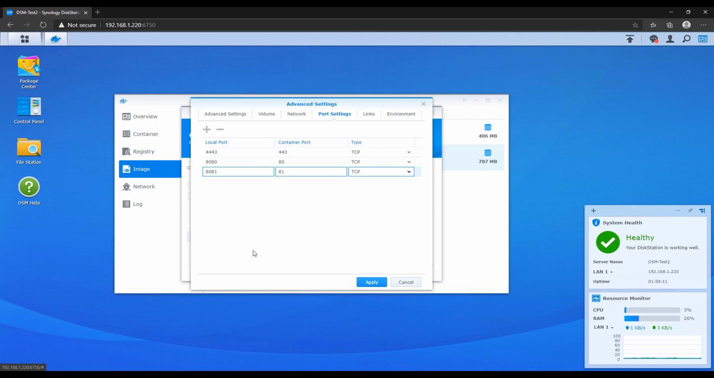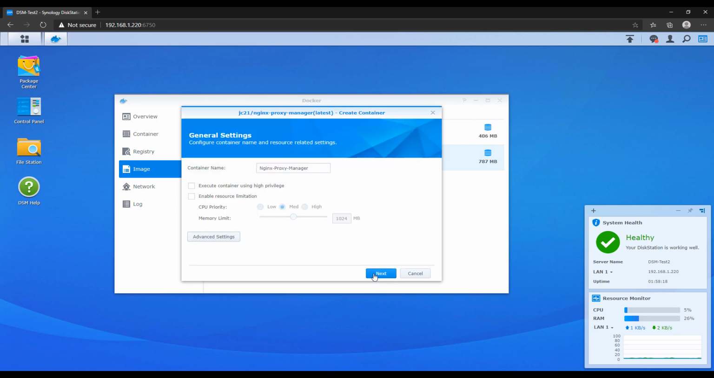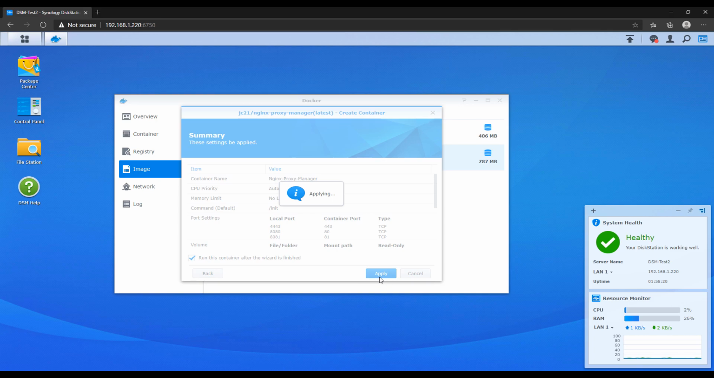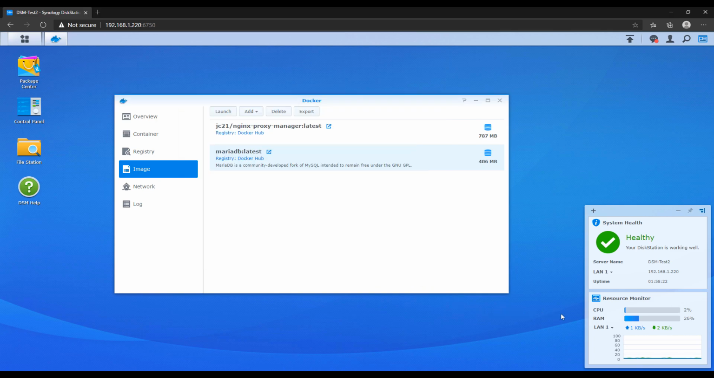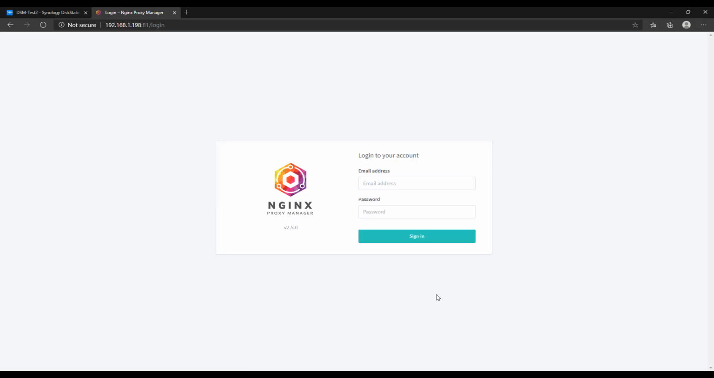You don't have to worry about it. You don't have to update this anywhere. It just needs to be something that's not in use. Once that's done, you can apply all of these settings and your Nginx Proxy Manager container is going to be set up. So give it a few minutes. It's probably going to take between 2 and 5 minutes to fully set up and initialize.